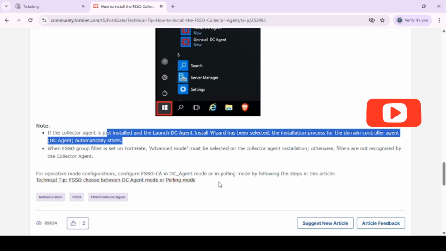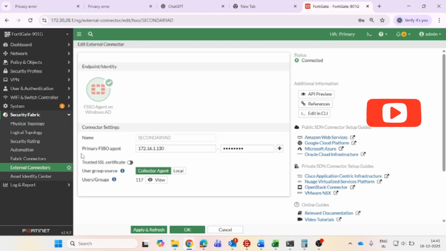Windows machine. Once this configuration is done on the Windows machine AD server, after that I will show you what settings we need to add on the FortiGate firewall. So now I will access my FortiGate firewall.